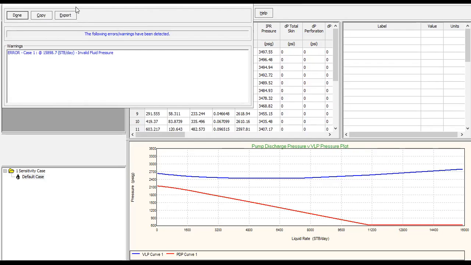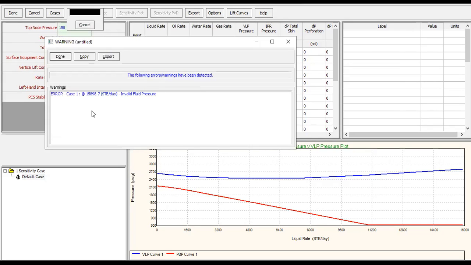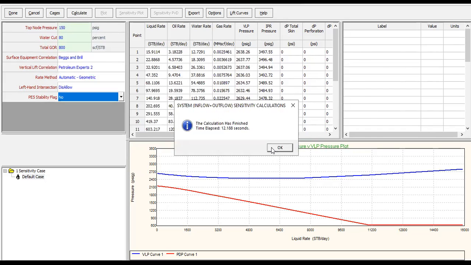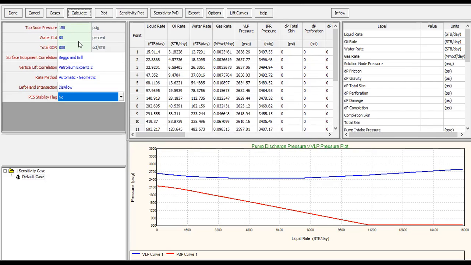All right, so invalid fluid pressure. Okay, there's a problem. It's okay, click done. All right, now I want to create some cases.